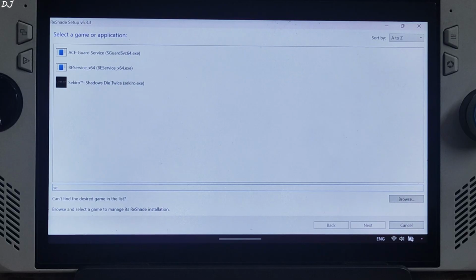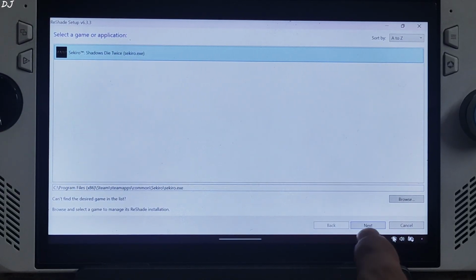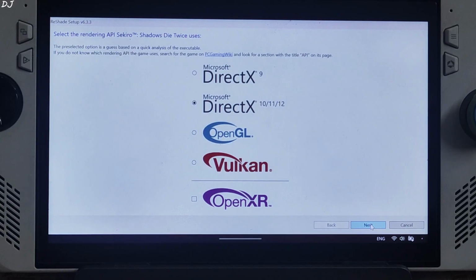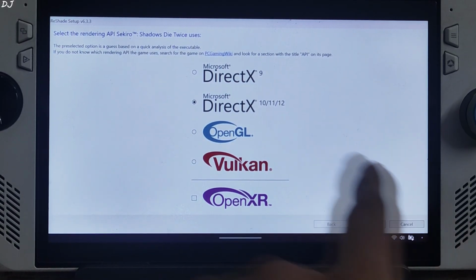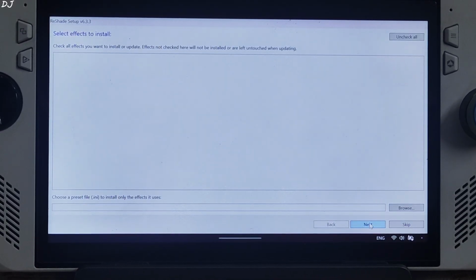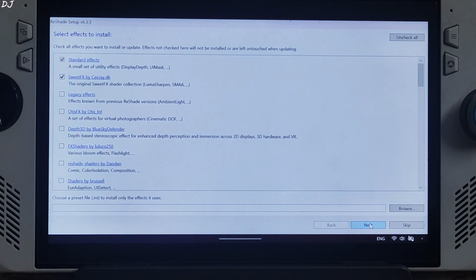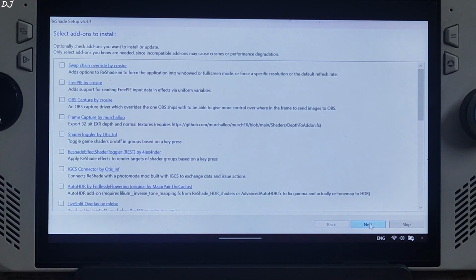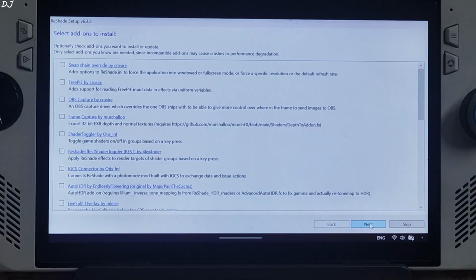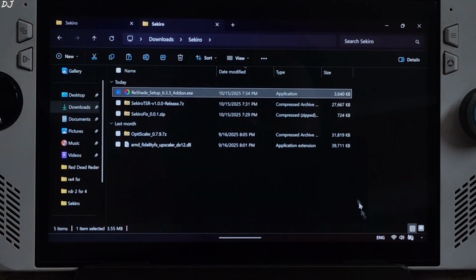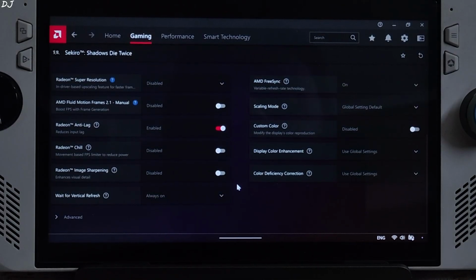From this list, look for Sekiro and just type it. There's the game. Select it. Next. Second option selected, DirectX 10 Line 12. Next. Default effect selected, up to you. Next. Selecting add-ons is optional. Next. Finish. That's it. First, I'll run the game without LSFG.